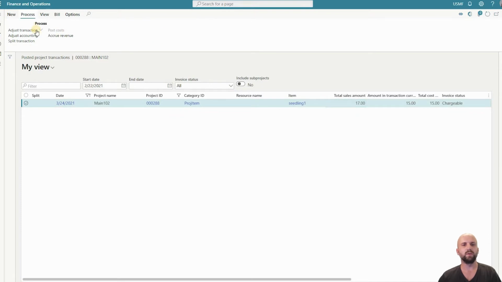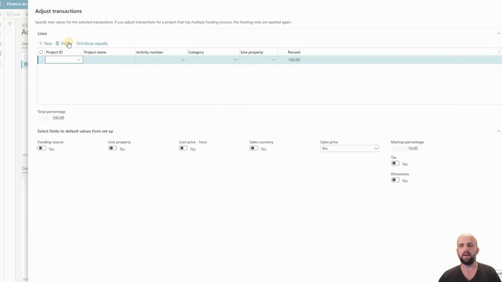And now I will use an adjust transaction function here in the top left corner. I will have to select adjustment date, which will be a current date. Click on OK. Now I have to decide what exactly am I doing here. What I will do here is make sure that my sales price selection is set to yes. What that means is the system will go into the release product and grab the active price and update that price on my posted transaction. So I'm just going to keep it as yes right here. I'm going to click on OK.